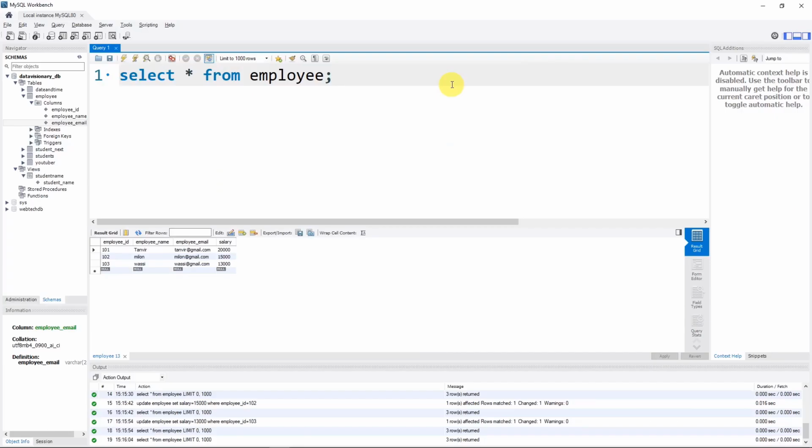Hello everyone, welcome back to another video. In this video we'll talk about subqueries. Subqueries means query under query, I mean query inside query. So here you can see I am fetching the data from the employee table. Here you can see we have salary, and let's say I want to find the average salary. So how to do this?